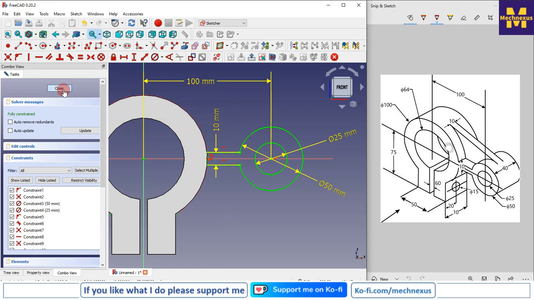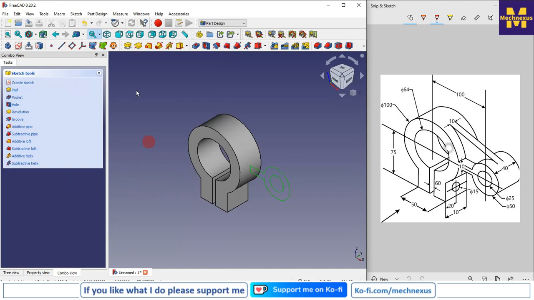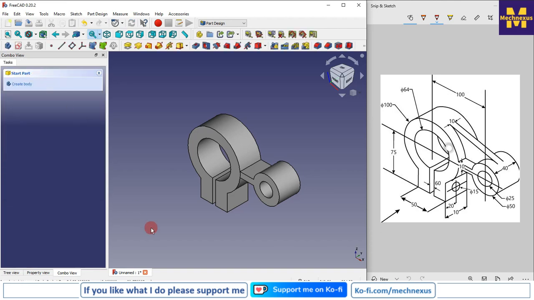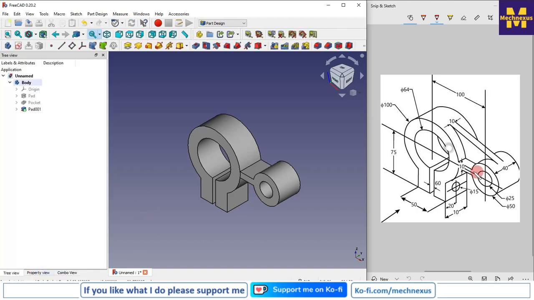Now I will come out of the sketch, and the total width is 40, so I will go with the pad, and here I will give my dimension 40, and I will make it symmetric to the plane, and I will say OK. Now here is a rib which is connecting this circular profile to this.